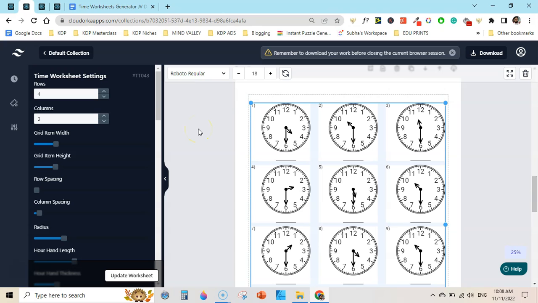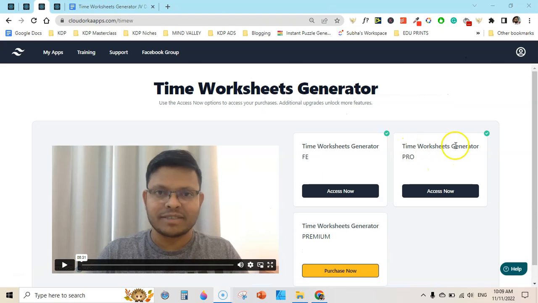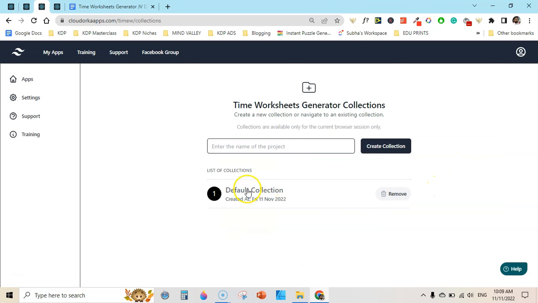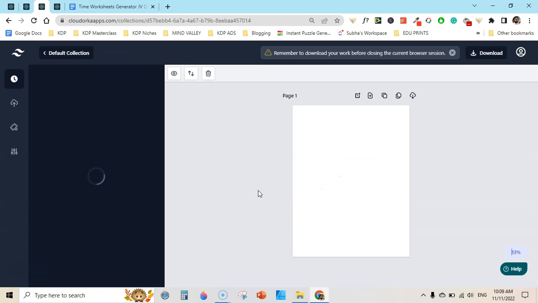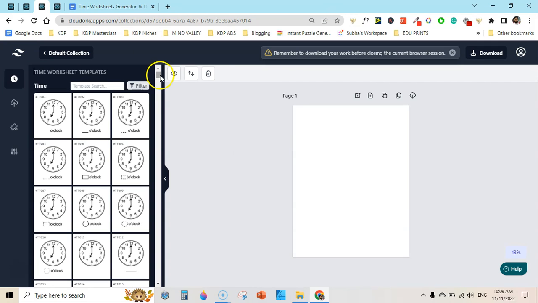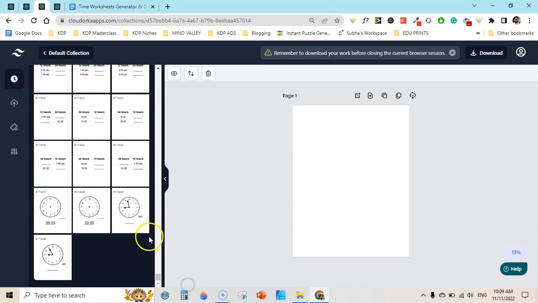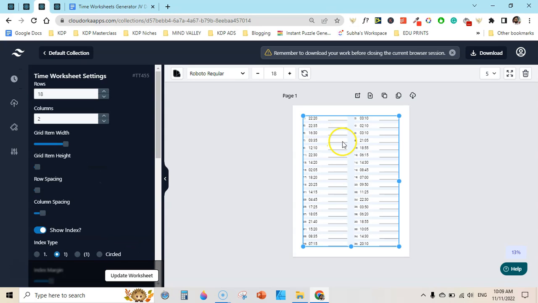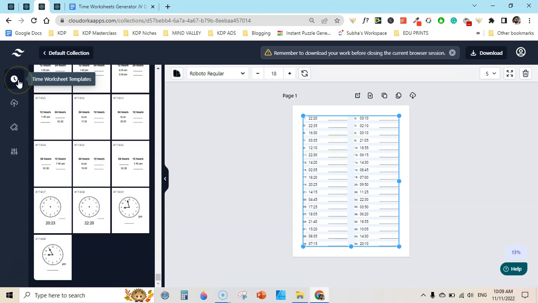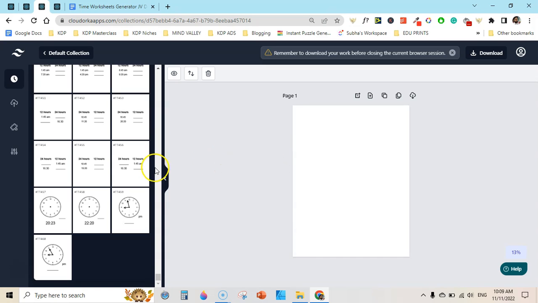Let's move on to the next upgrade, that is the Pro version. This is Time Worksheets Generator Pro. Just click on the Access and it will take you to this page. Click on the default collection, and here we will have some more options. Like you can see here, previously we had 417, now we have 460 different styles and look and feel of the clocks or time telling worksheets. This is another style of telling the time worksheets. Almost 40 additional niches or different styles you can cover using this upgrade, that is Pro.